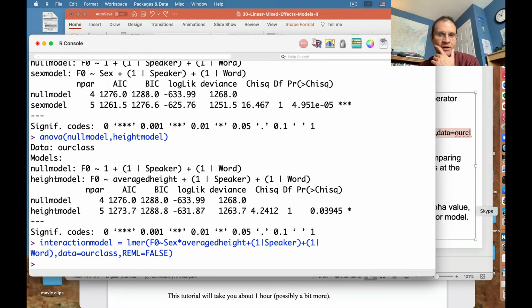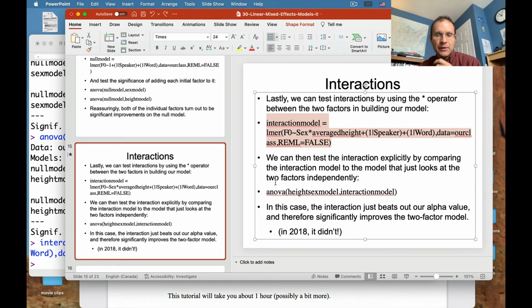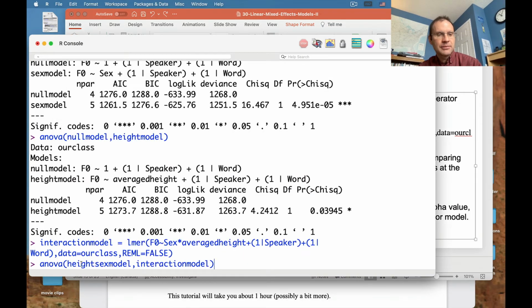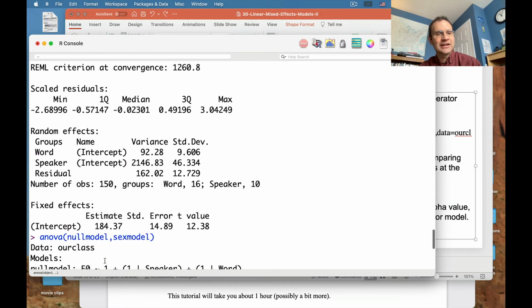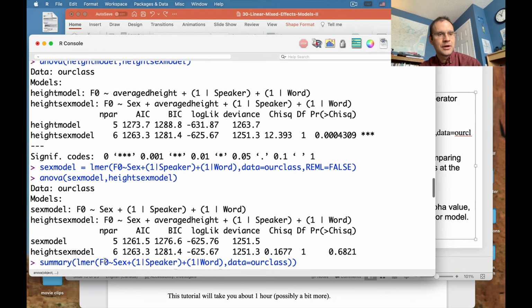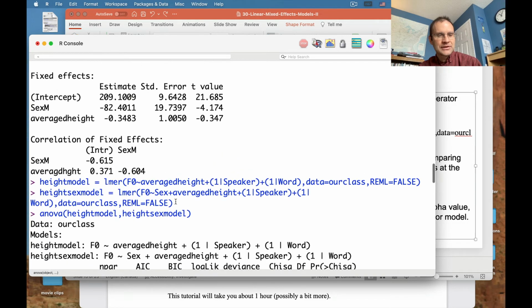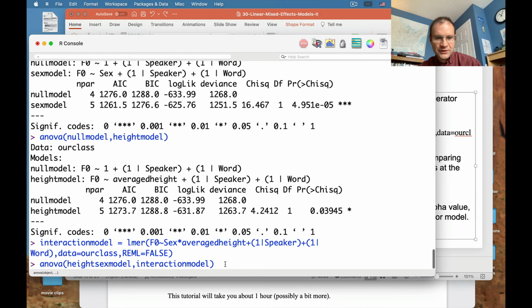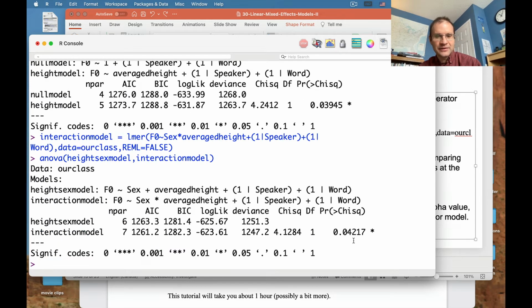So we'll create that interaction model, and then we can test the interaction explicitly to see if it helps by comparing that model to the model where we're just adding in the factors separately. So this height sex model had the two by themselves, where we're just using the plus operator between them. So is it better to get that interaction in there? And it turns out the answer here is yes, which is interesting to me, speaking of potential false alarms.